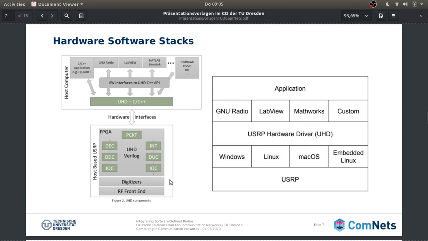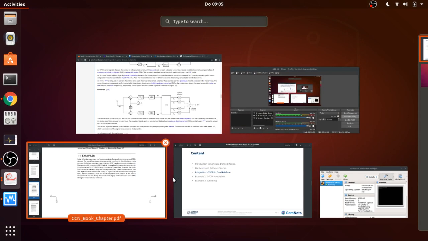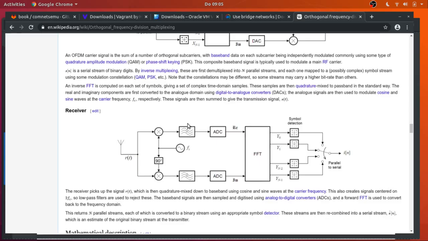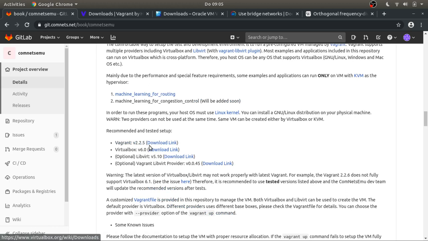Now, in this stage, let's check how we can connect our SDRs to the CompBook's MU. To do this, what we basically need in this moment is to refer to our Git repository. In this Git repository, the viewers of this video can find all the information that they require to install the CompBook's MU and to run its applications.